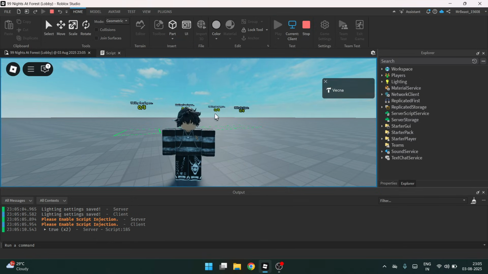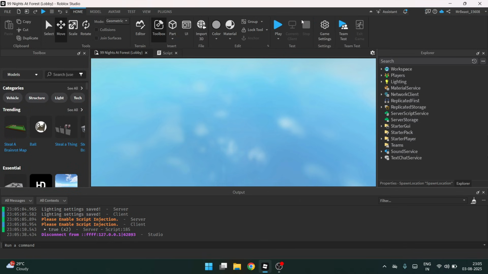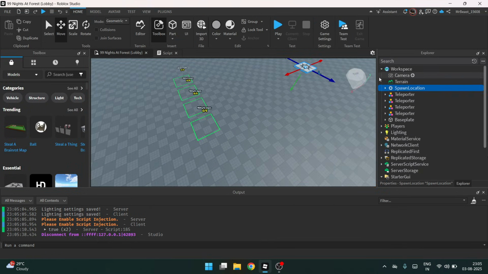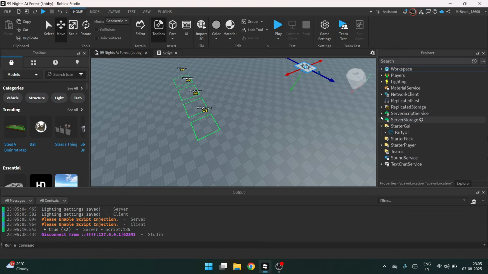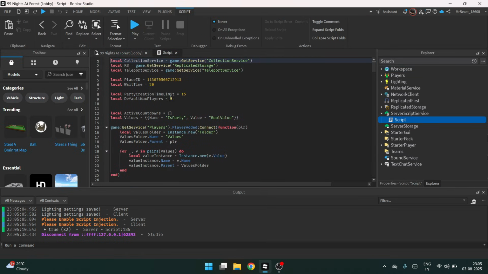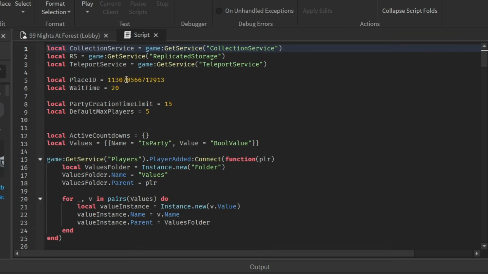By the way, a very important thing, you have to create 2 places in your game experience. The first place will be your lobby and the second will be your actual game. So right here you go to server script service, this script, see local place ID, and you have to place your actual game's ID right here.